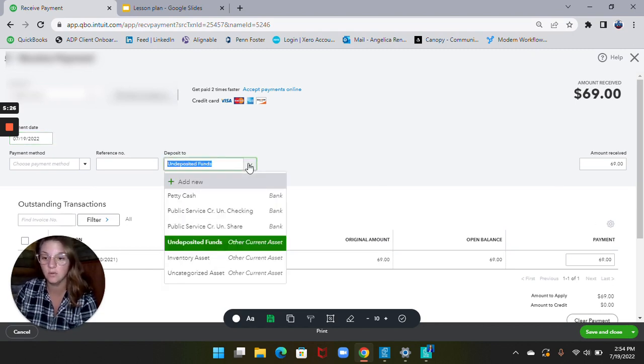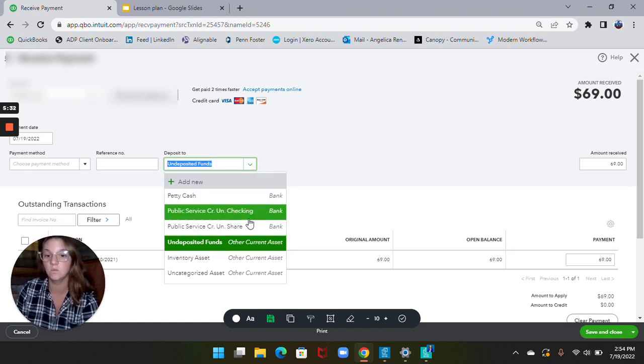So if you ever come through here and a payment has been already matched to something, you can come in here and change it to the actual bank account you want it to go to instead of going into undeposited funds. So just a little FYI, that's how you work through undeposited funds.